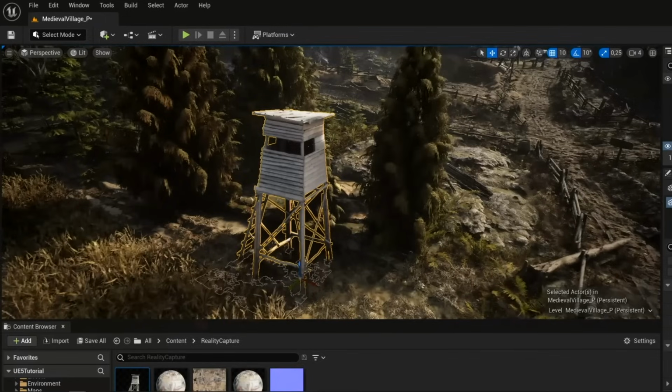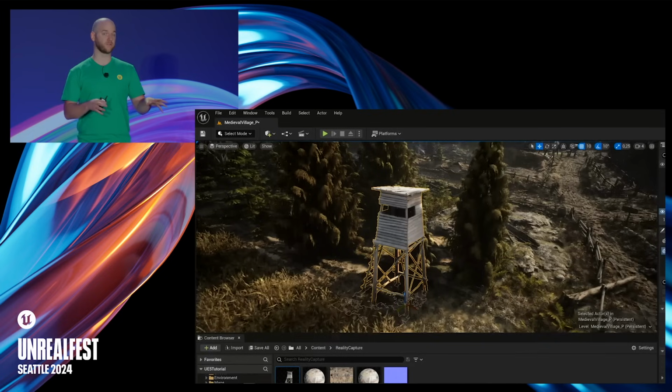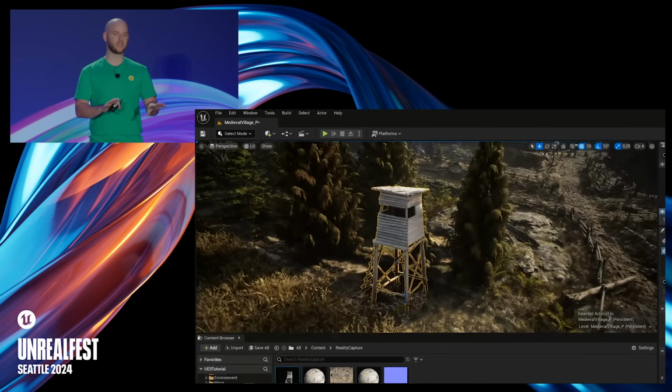If you're targeting a mobile platform or you're really optimization conscious, you can do simplification and baking inside of RealityCapture. But Nanite and virtual textures are great Unreal Engine features for photogrammetry. So you can have insanely high resolution meshes and textures, no problem.